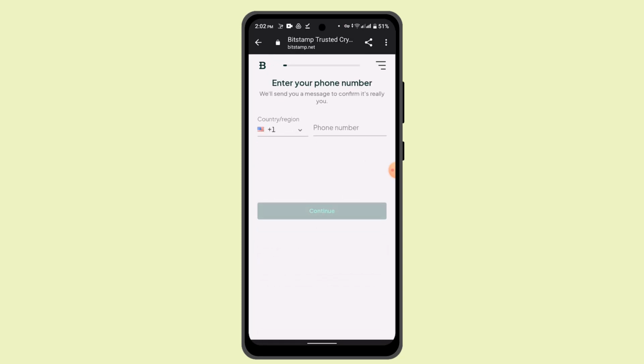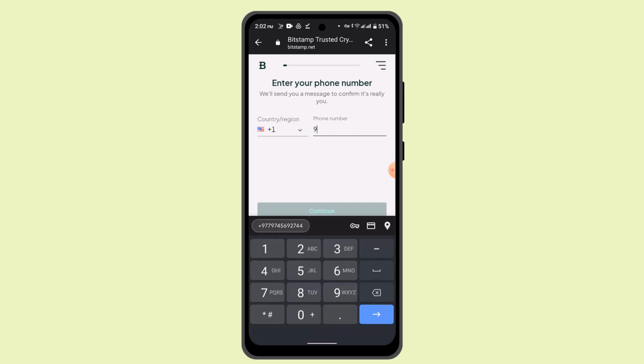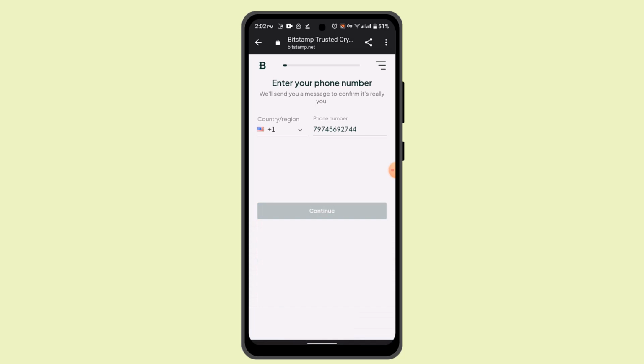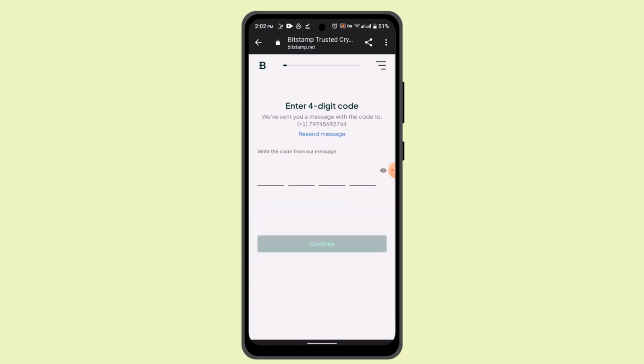Now first of all, provide the phone number associated with it and click the continue button. As soon as you do that, it's going to take you to the other interface where you have to provide the 4-digit security code. Only then you can proceed on to step number 2.